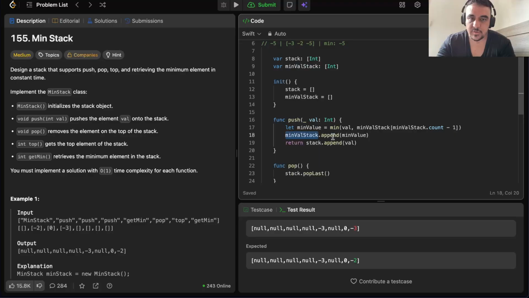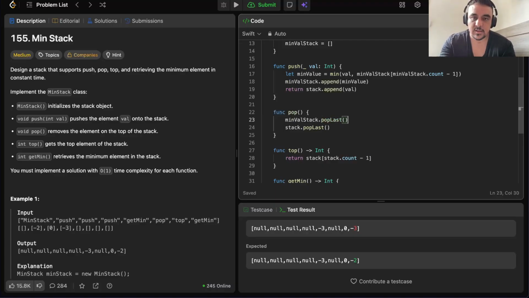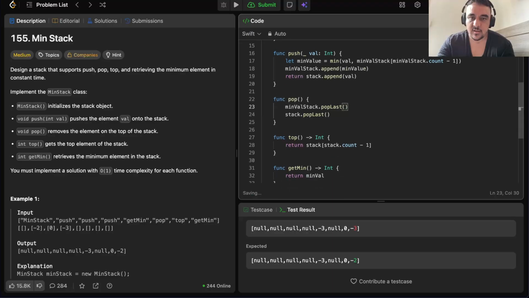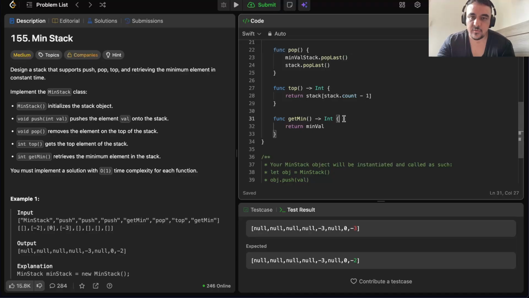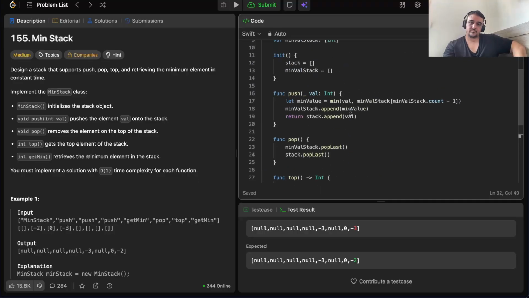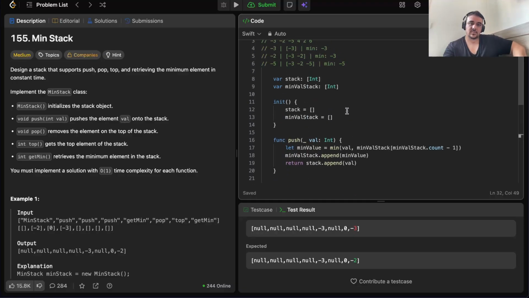So for this one, we have minimum value stack, minimum value, okay. And then we're going to append the value. Okay, that's it, I guess. When we pop, we need to pop last as well on minimum value stack. When we're going to top, it's the same. And the minimum value will be minimum value stack, minimum value stack dot count minus one. And I think that's it, right, guys?